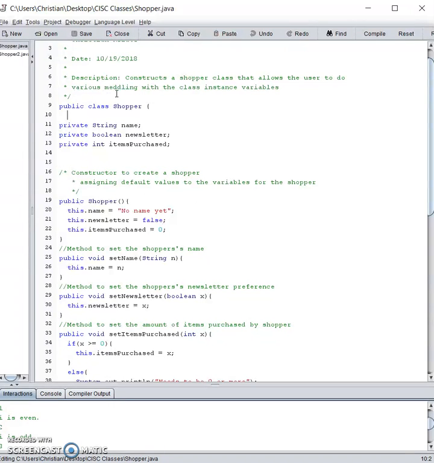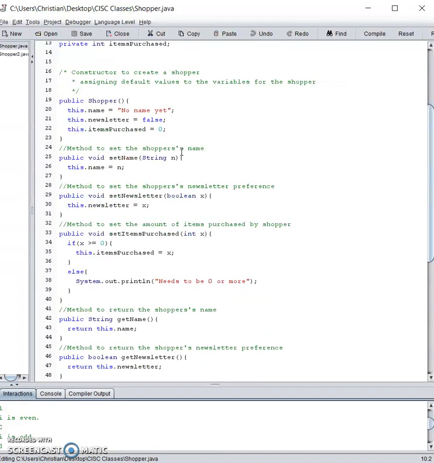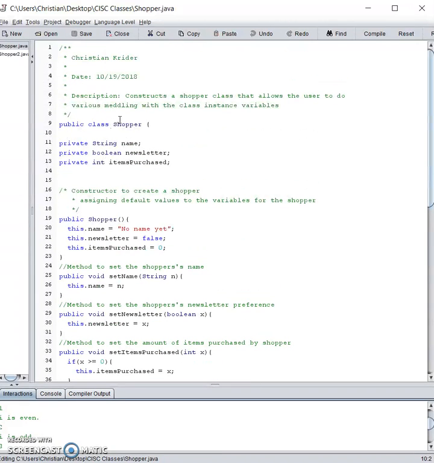So to start, I'm using the Shopper class, and we have our private variables. As I said before in the other video, I'm just going to go over it again. We have the private variables because we don't want people getting hold of our information, our data. So we make those private so people can't access them without going through this class.